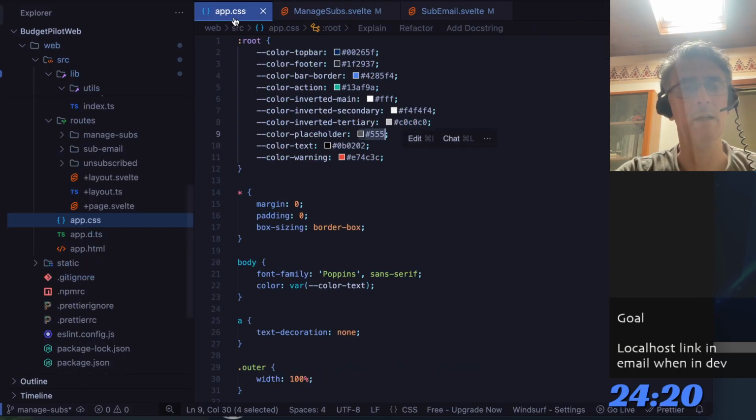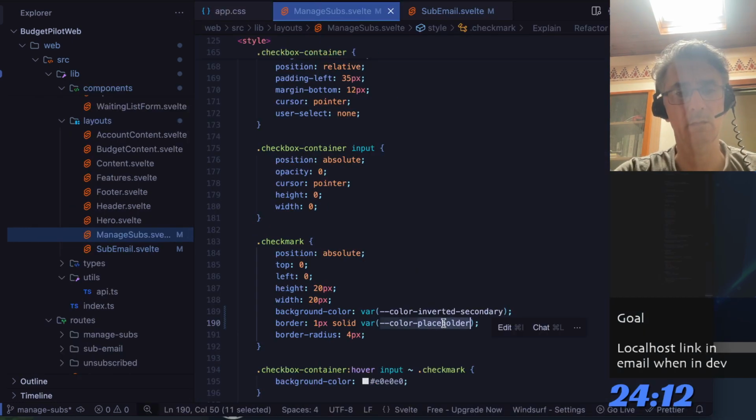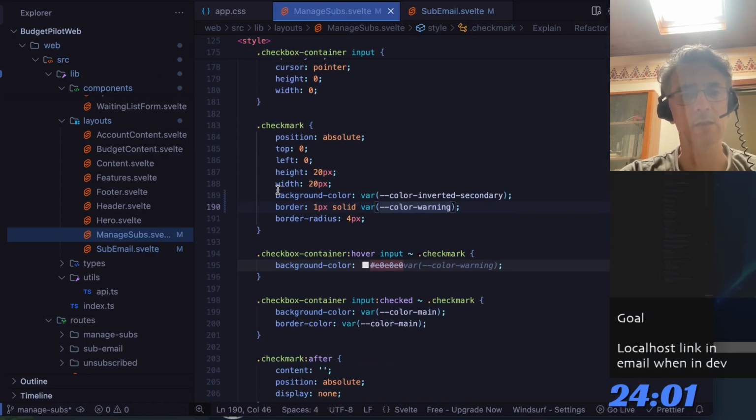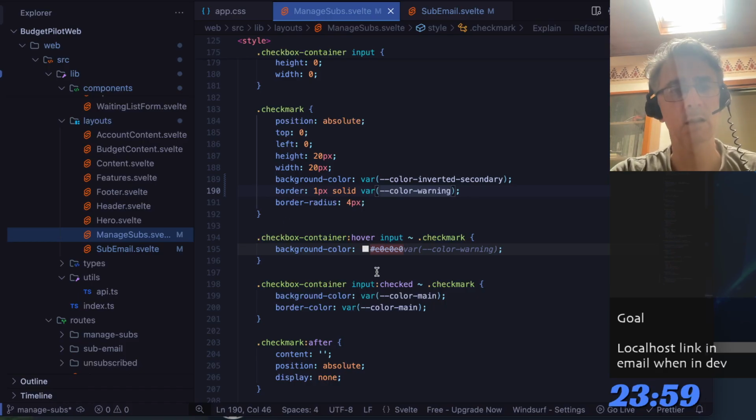Did he pick that up? Because it doesn't look the same color. Let's put color warning. Yeah, I did. Okay, okay. But only one, because the other one is checked, yeah? That's why I was looking. No, that's incorrect.